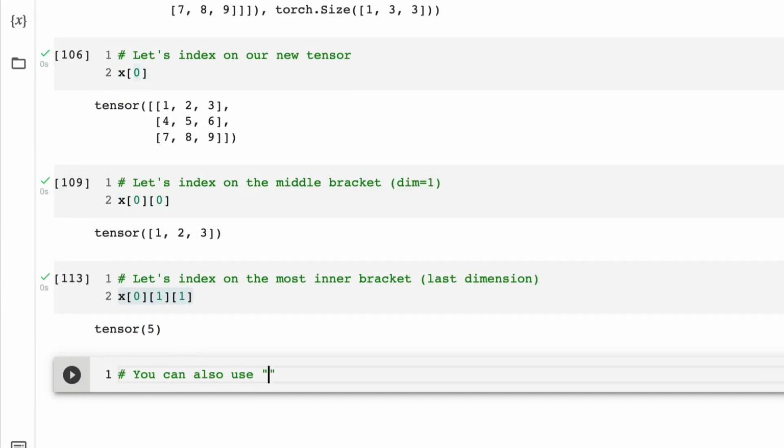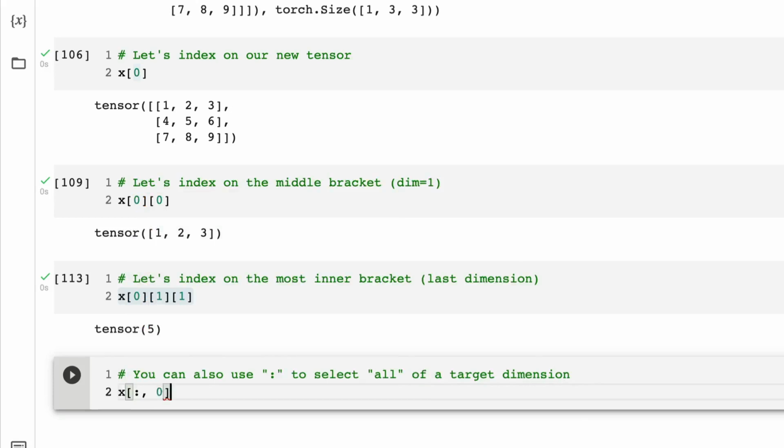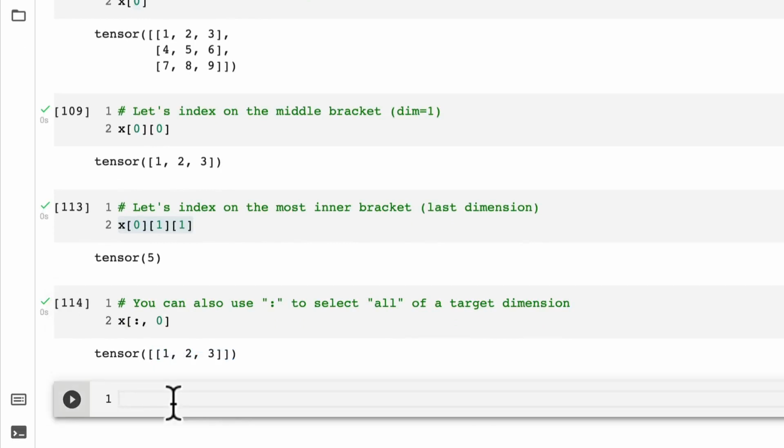Now I just want to show you as well, you can also use, you might see this, the semicolon, to select all of a target dimension. So let's say we wanted to get all of the 0th dimension, but the 0th element from that. We can get 1, 2, 3. And then let's say we want to get all values of the 0th and 1st dimensions, but only index 1 of the 2nd dimension. Oh, that was a mouthful.